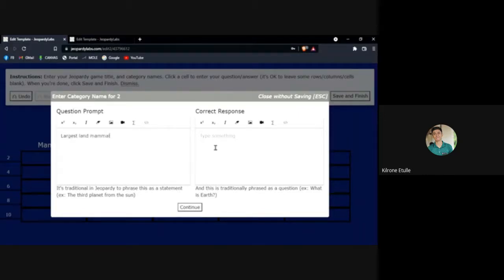And for the correct response, it is traditionally phrased as a question and should start with what is or what are. For example, what is elephant? Please do the same with the other boxes until you complete the Jeopardy. Take note that the higher the score is, the more difficult it is.